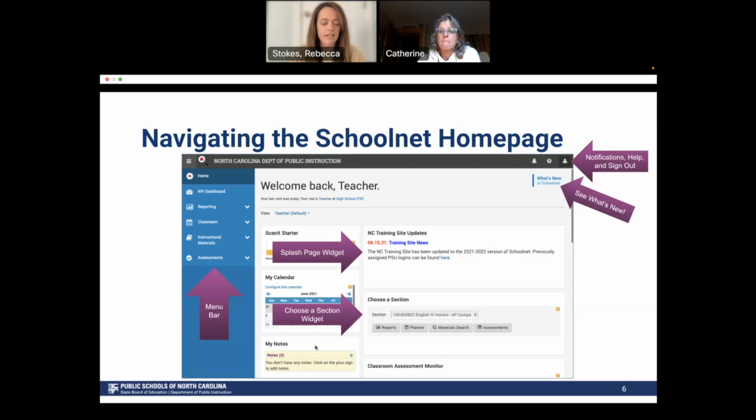So just know if you've ever tried to log in and it asks you to verify your role, there already is a problem. So you're going to want to get in contact with myself or your PowerSchool manager so that we can get you access to SchoolNet. But once you log in, this is what your screen is going to look like. And I just wanted to go over a few things.